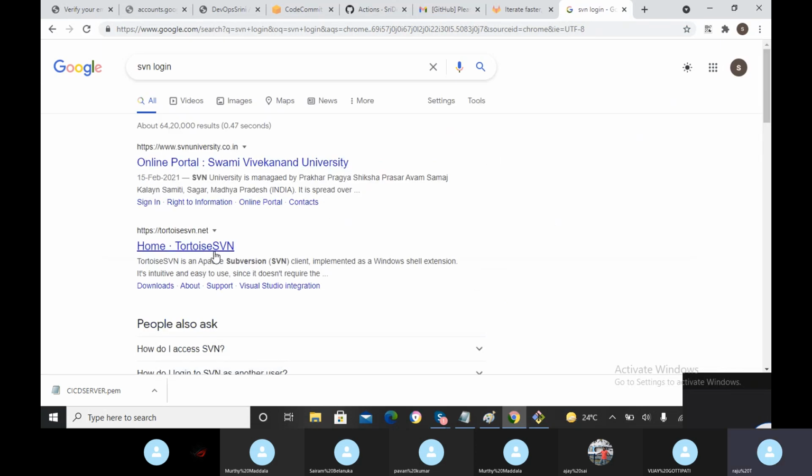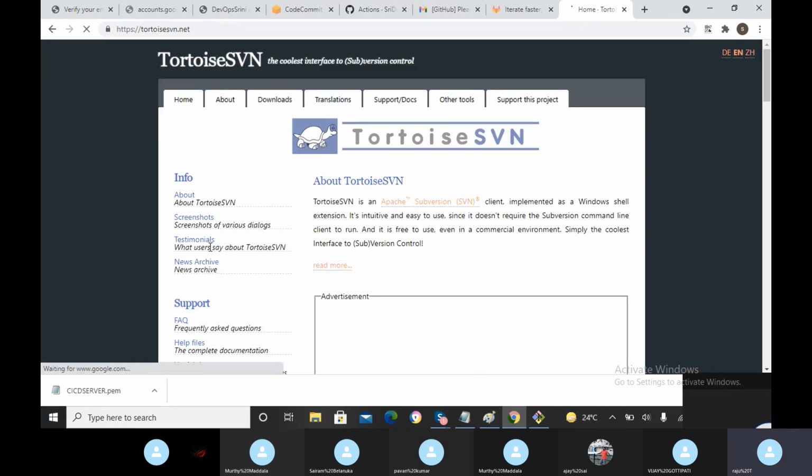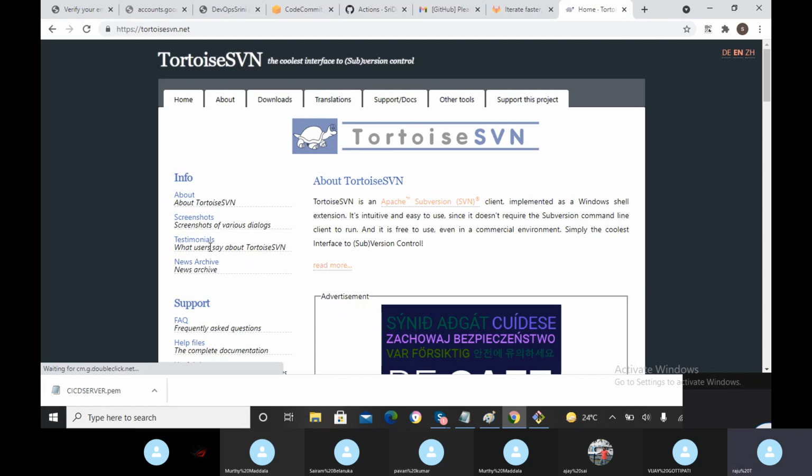So SVN, tortoise svn.net. You need to go and download it and try to configure. This is not a distributed system. This is called a central version controlling system.